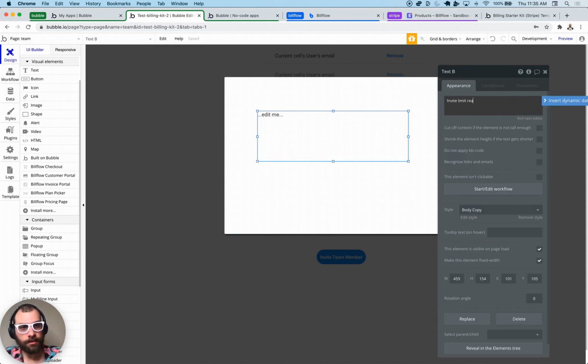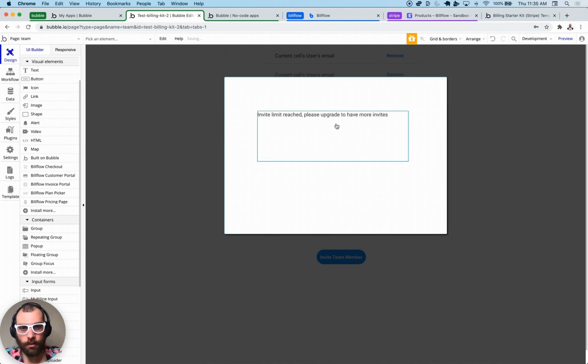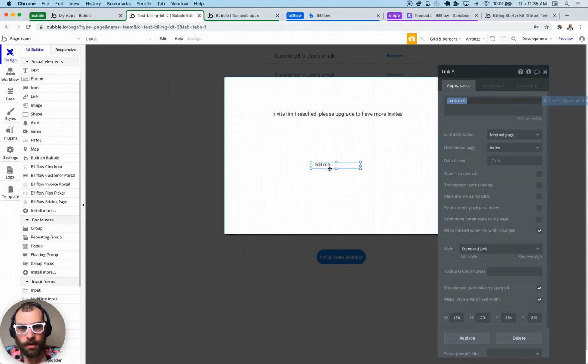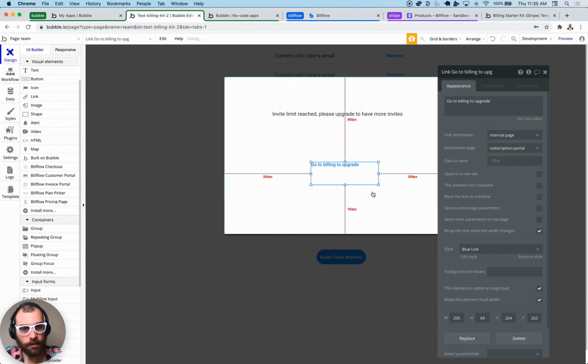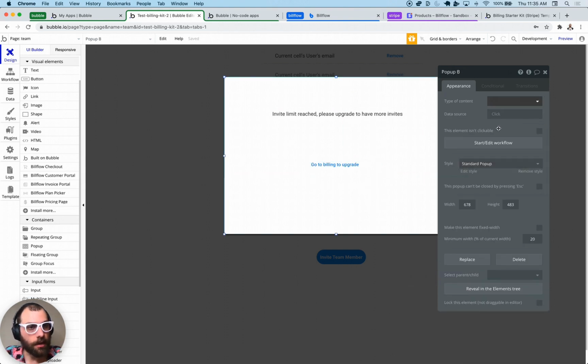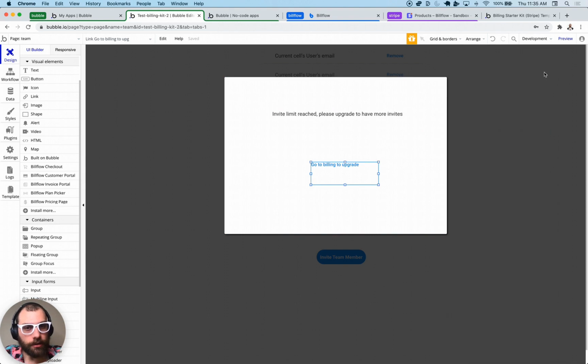Invite limit reached. Please upgrade to have more invites, whatever wording you want. And then we'll put a nice link in the middle of the page. Go to billing to upgrade, and we'll point that to our subscription portal, which is going to be the Billflow subscription portal. And we'll turn that into a nice blue link because blue is better, right? All right. So that's that.